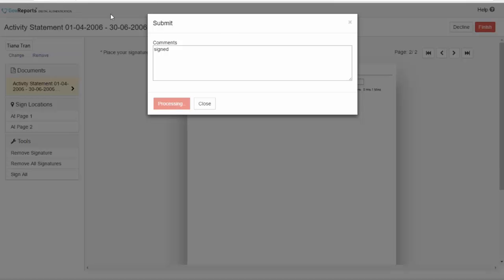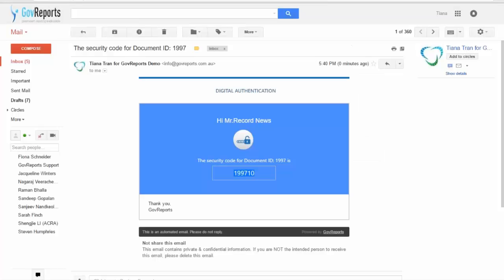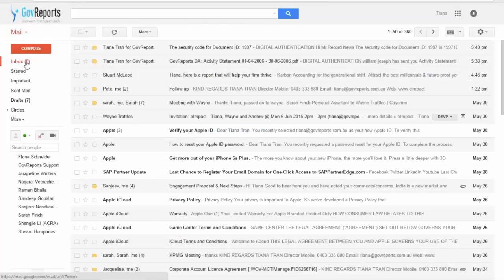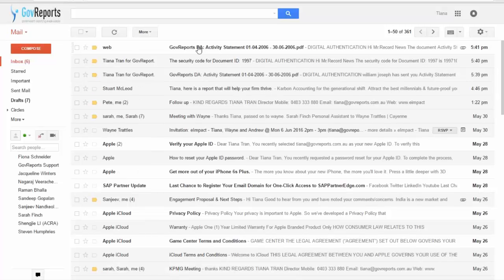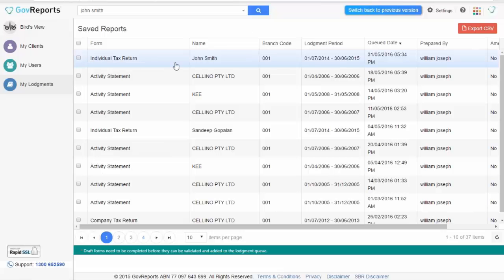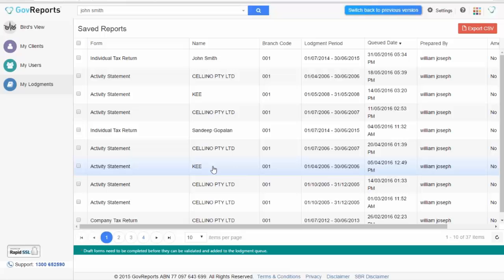And when they sign it, they submit it back to you. The recipient, your clients, will automatically receive an email with the copy that they have signed, without you having to send it. So that's the copy that they've signed. So now I'm going to GovReports. I'm just going to close that. Go back to GovReports. That's the client that I've sent off for signature earlier.